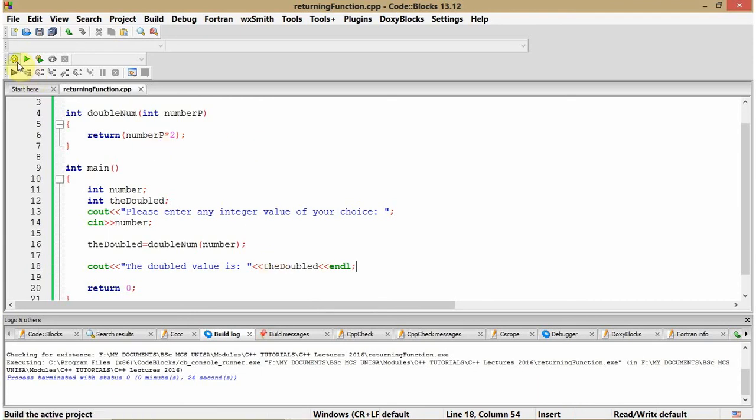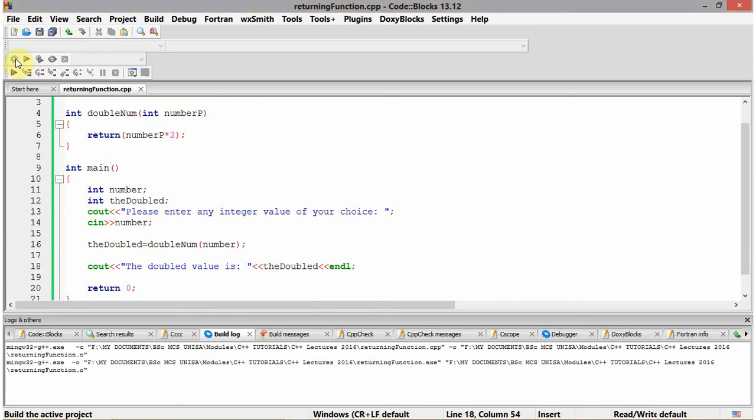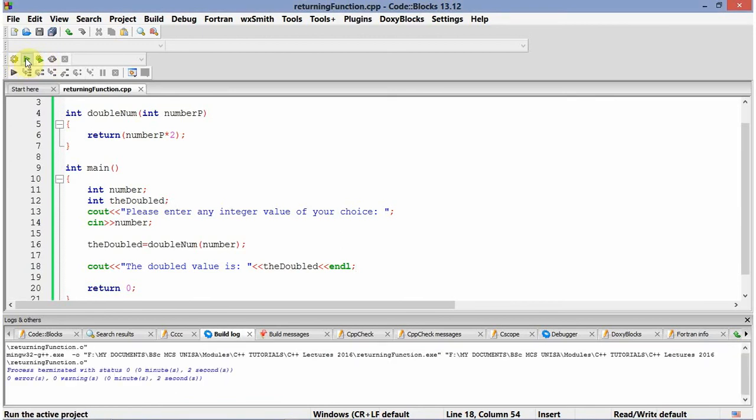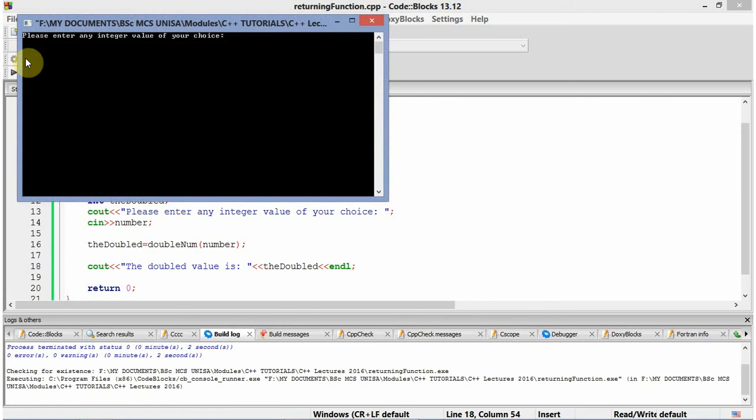All right, now let's build the program and see if it displays this, and then run it. Oh sorry, I built again by mistake. And run it, and again I enter 20. You see, the doubled value is 40. This is the idea of returning, guys.